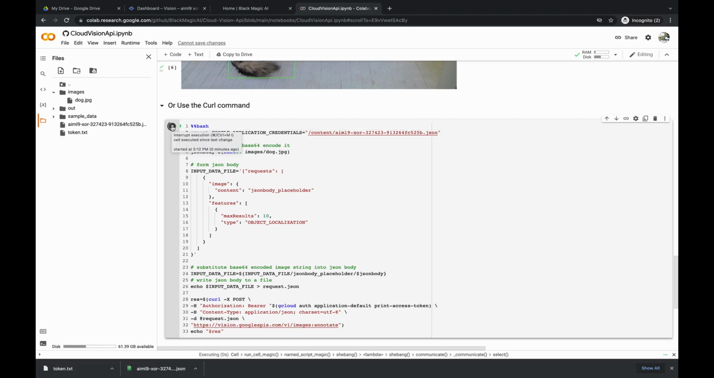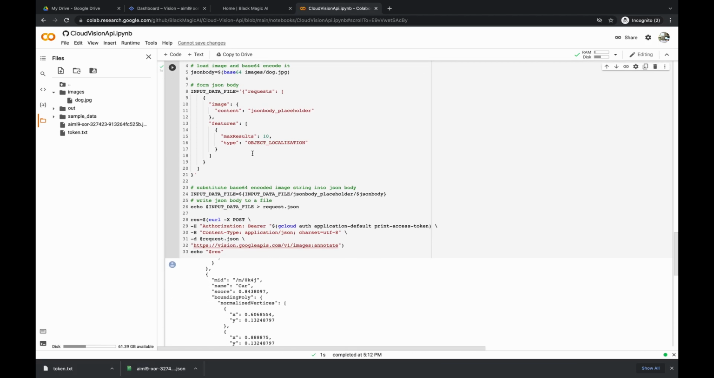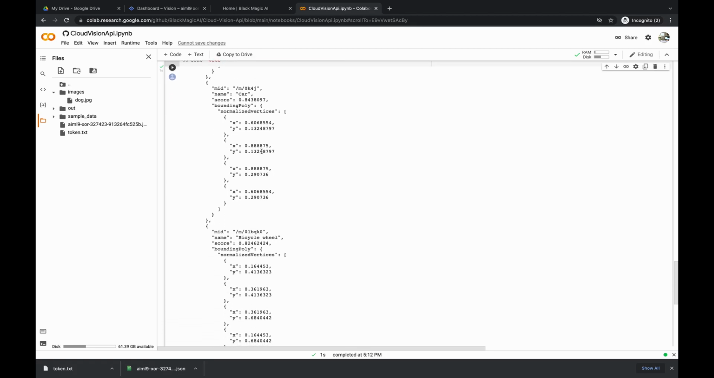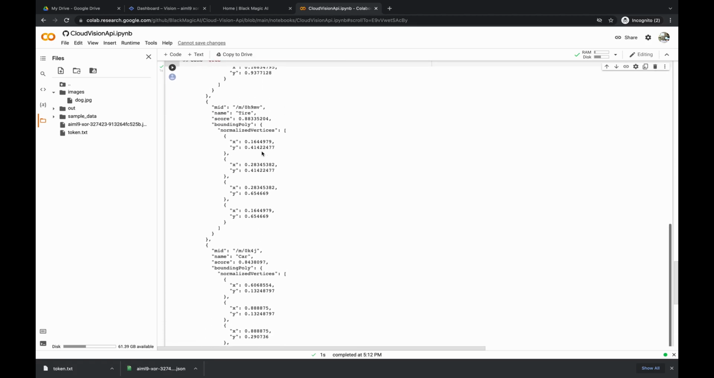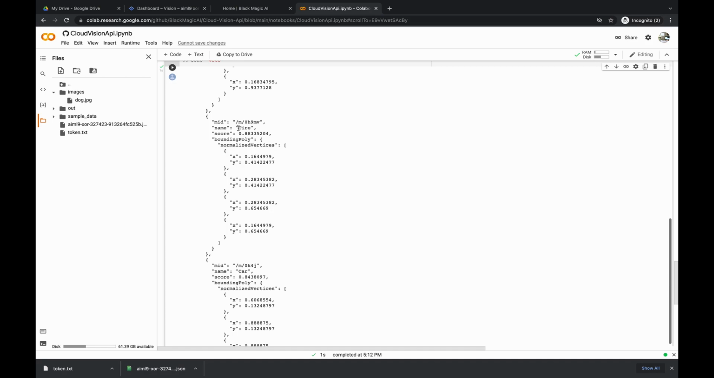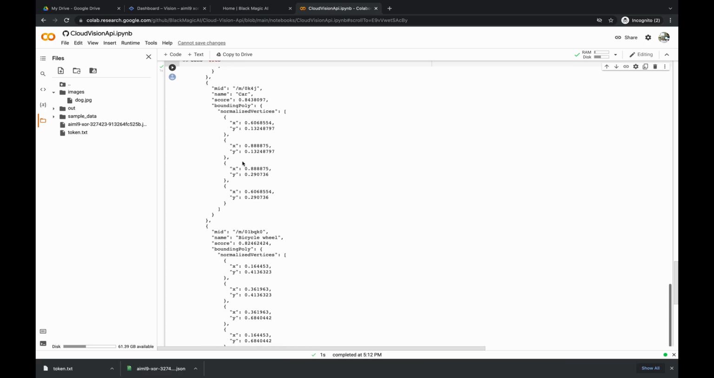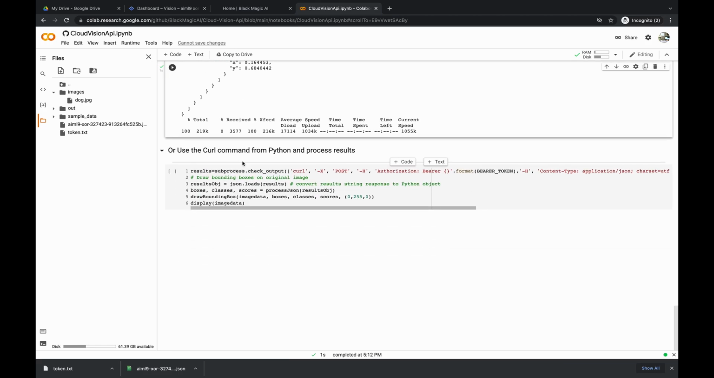So I'm going to run that. If you don't want to use Python code, this gives you an example of the output that gets returned in our response. It has the name, the score, and then the vertices for the bounding box. So that's what the results are. And you can also use the curl command from Python. If you want to call an operating system command from Python, you can do it using this. So let's also try it this way.